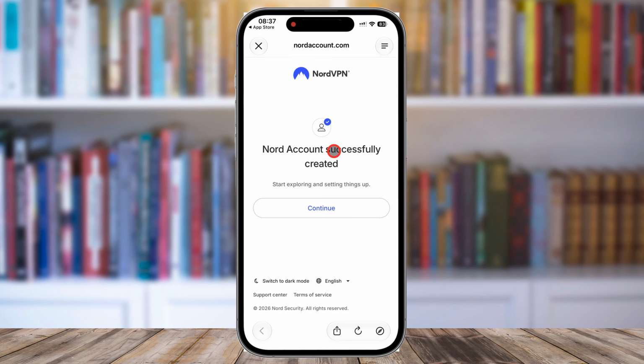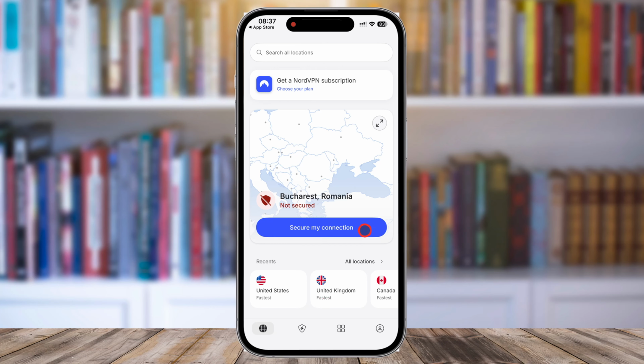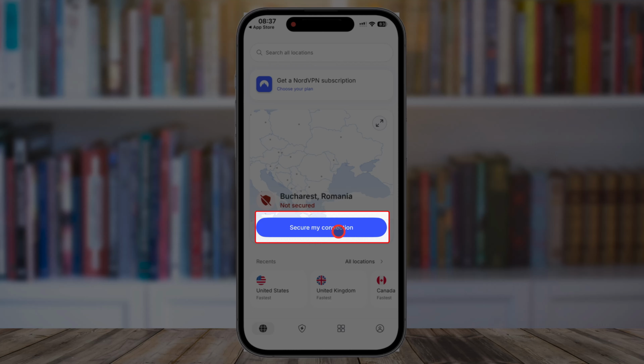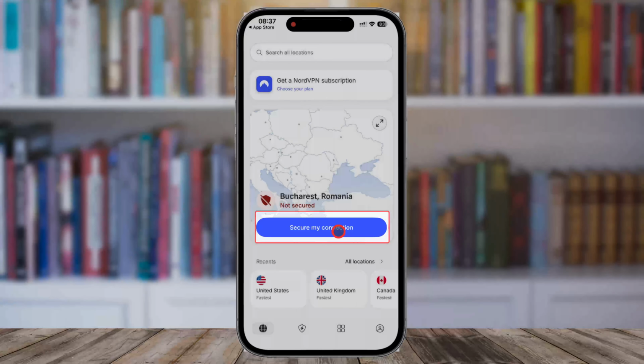Once you're in, you'll land on the app's main dashboard with a big world map and a Secure My Connection button. This is the moment of truth. The easiest way to get protected is to just use this feature. Secure My Connection automatically finds the fastest, most stable server for you. Go ahead and tap that Secure My Connection button.